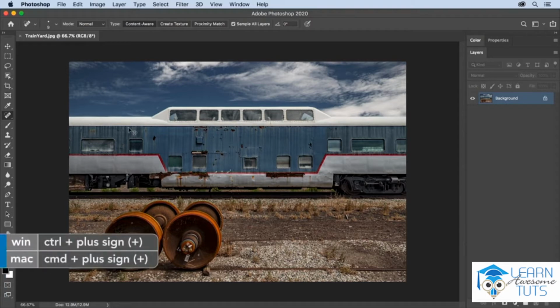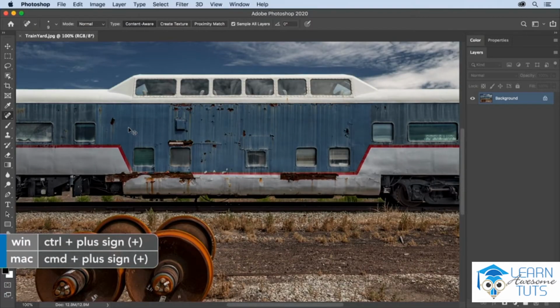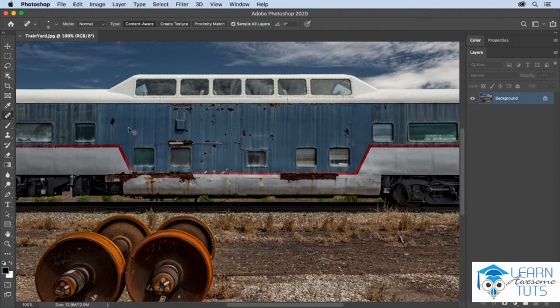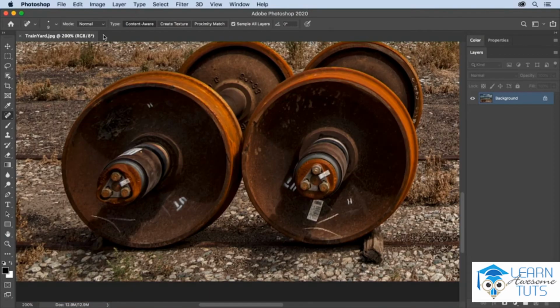So let's zoom in. I'm going to use Command plus once and then twice. Then I'll use the space bar in order to move over so that we're looking at these wheels from the train. So to use the spot healing brush, all I want to make sure is that I've got the type set to content aware. If I've got it set to content aware, then Photoshop is going to try to compare nearby image content and try to maintain details such as shadows and object edges. So to remove these distracting elements, I'll just paint right over them.